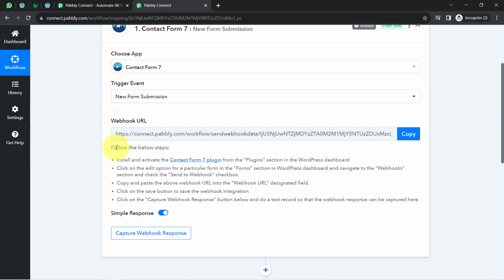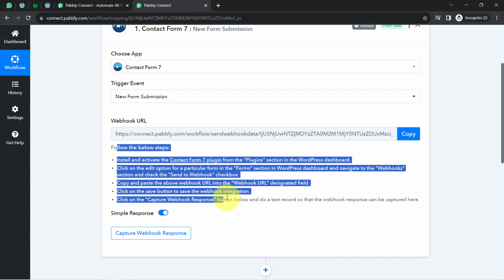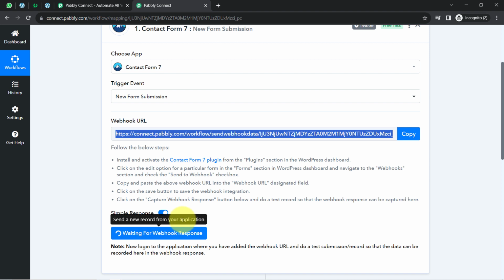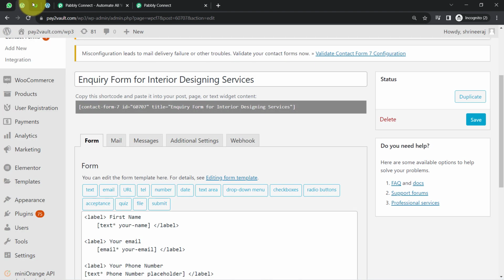Firstly you will have to read these instructions carefully. Basically with the help of this URL only we are going to build the connection. So simply copy this webhook URL, and as soon as I copy this URL, you will notice that it will start waiting for the webhook response. Now I am going to paste this webhook URL into my form which I have created using Contact Form 7. Here you can find this webhook option.